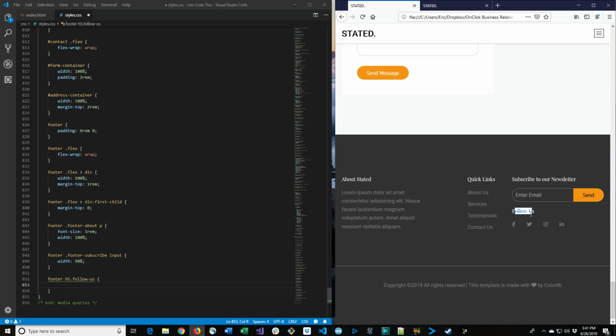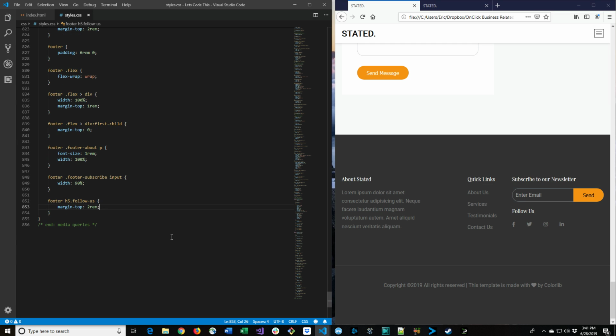Next, let's grab the H5 inside of the footer section that has a class of follow us, which is going to be this H5 down here only. And that one we're going to say margin top of 2 rem on screens of 767 pixels or smaller. Okay, that does it for that breakpoint. Let's do another media query for screens of 500 pixels or smaller. So max width 500 pixels.